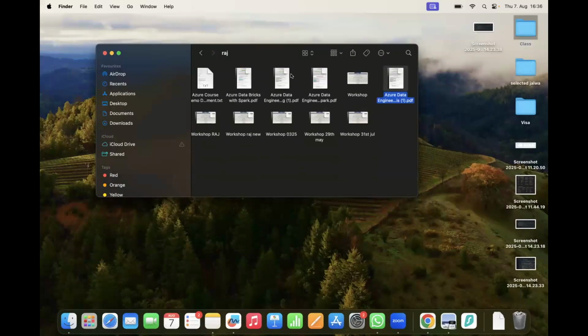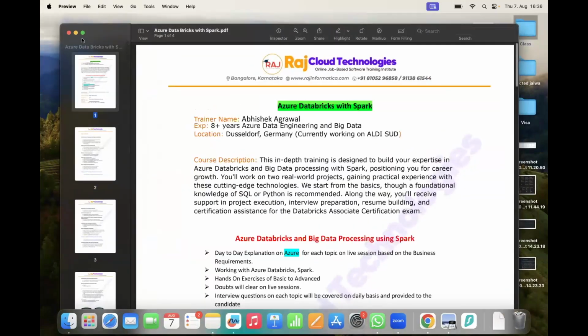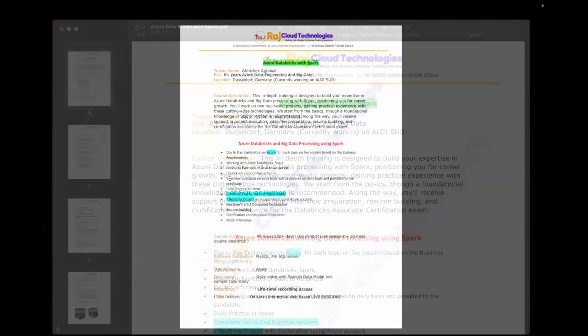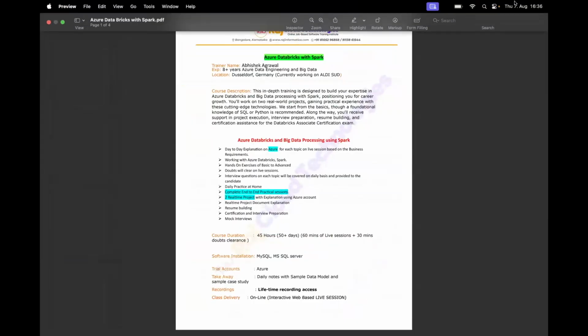Over here, we have a Databricks course, which is centered around Databricks and Spark. That is what we'll focus on over here. So here we will do 2 projects. We'll focus on Databricks and Spark in general.